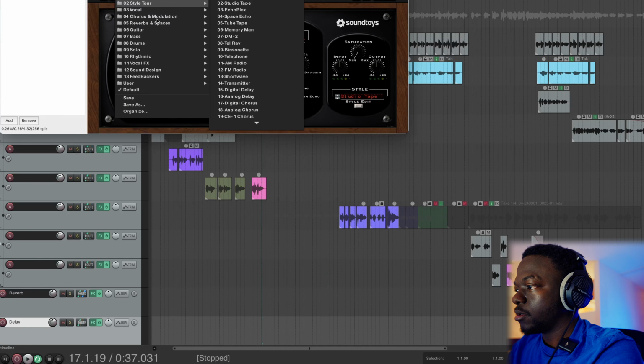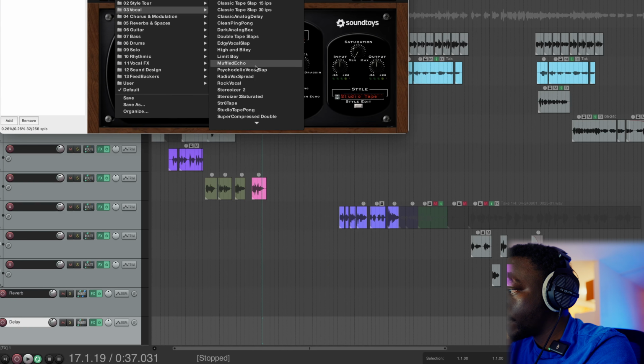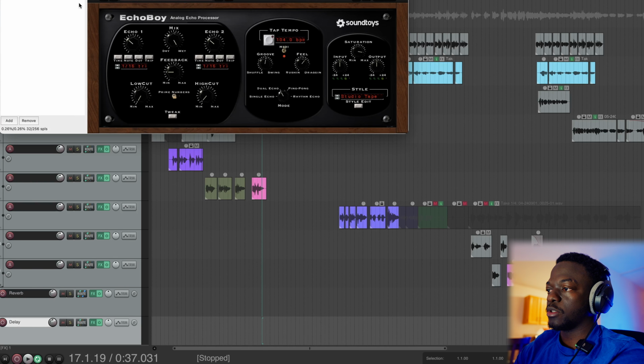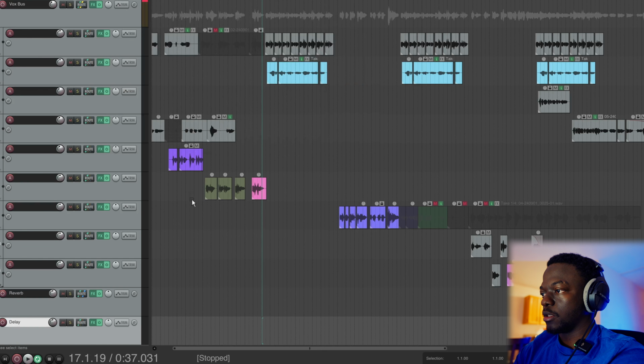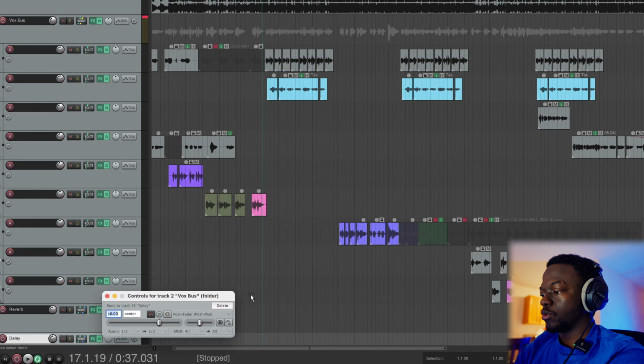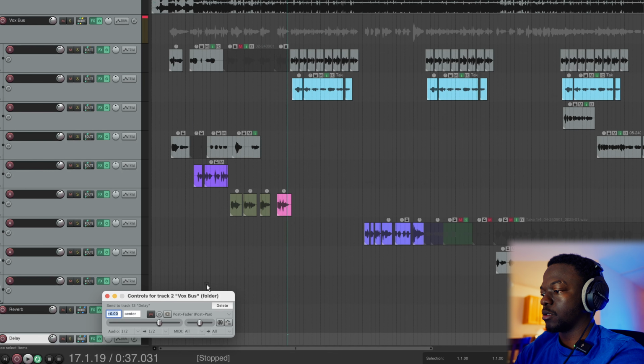So right here I'm just gonna load in Echo Boy and try to find a pretty nice preset. I'm just gonna go with some random stuff. Let's try rock vocal and then make sure it's at 100%. And then I'm gonna do the same stuff as I did for the reverb, so I can feed in the level I want for the delay.